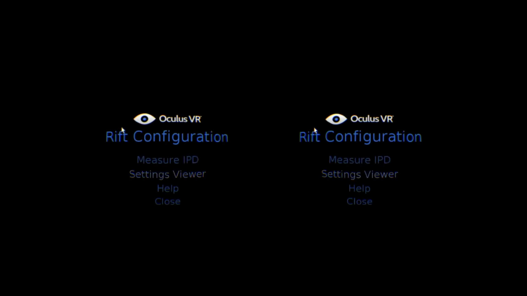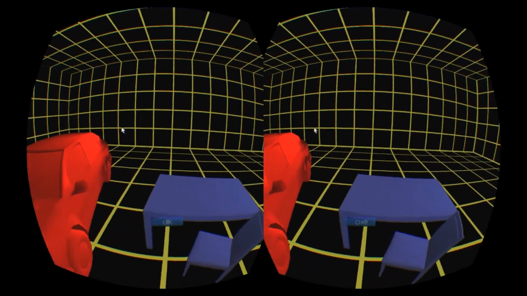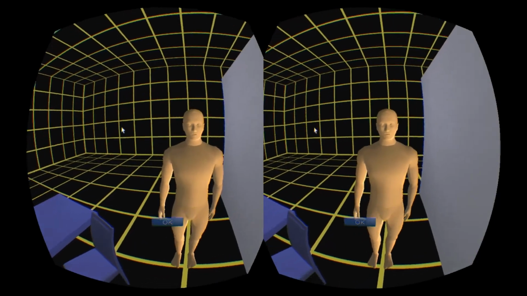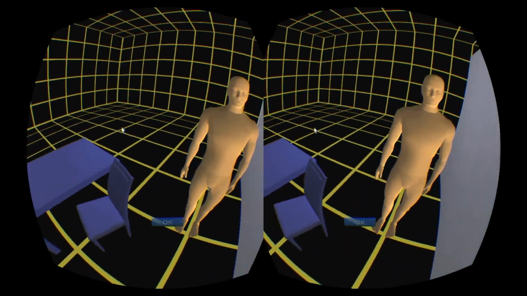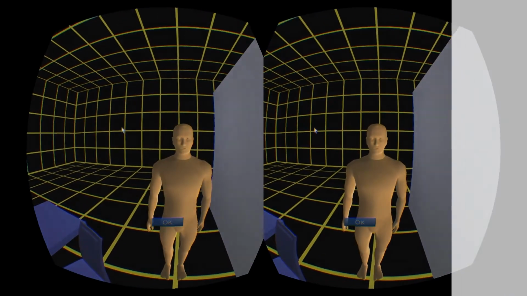Now that that's done, you're going to want to make sure your IPD is correct. You're going to go down to the settings viewer, and then you should be able to see everything through your peripheral vision. So now we can see a car, we can see a person staring there, hello person, and so on and so forth. And ladies and gentlemen, that is how you set up your Oculus.